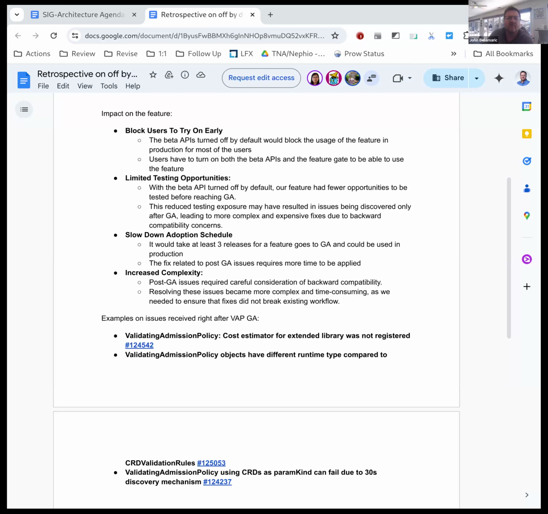Tim Allclair. Yeah, I have talked to Tim Hawken about this a bunch. I can't remember how much we've discussed it in SIG architecture, but there's kind of this idea that, Tim, I think you first raised this to me, of like, all that really matters in Kubernetes, it seems like, is on by default, off by default.